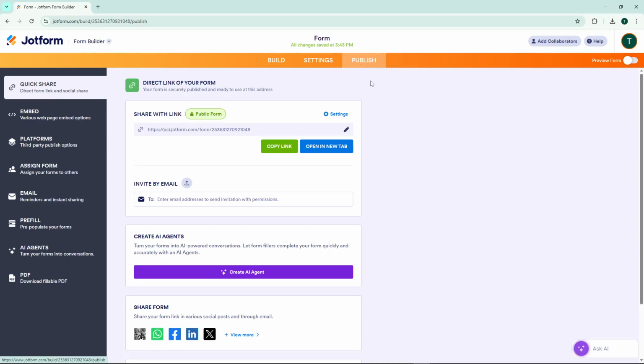In the Publish menu, look for the section labeled Share with Link. This is where your form's URL is displayed. Next to the default form URL, you'll notice a pencil icon. Go ahead and click on that pencil icon. This opens up the editing interface for your form's web address.